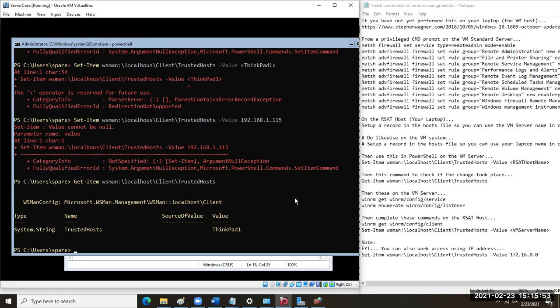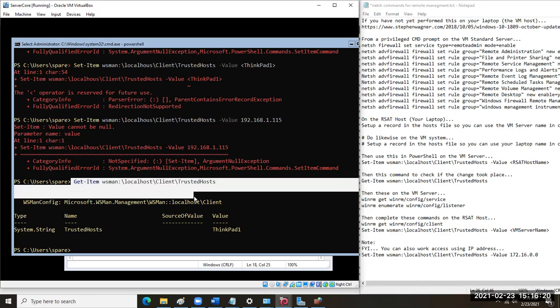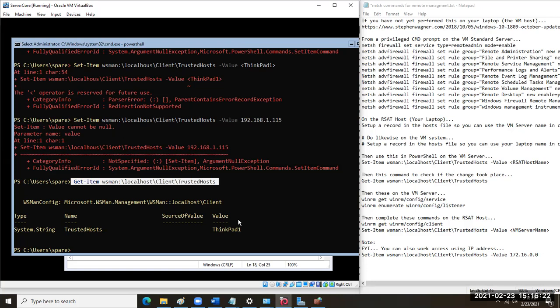I also noticed, Professor, on your previous commands, you misspelled localhost. I don't know if that has anything to do with it. Well, that has everything to do with it. Well, that's why it didn't work. Good catch. If you do this first one, get item WSMan localhost. Thank you. Yeah, it's working for me.